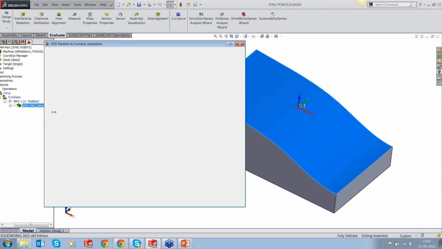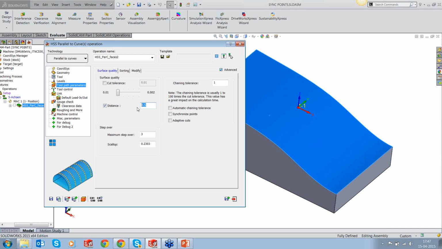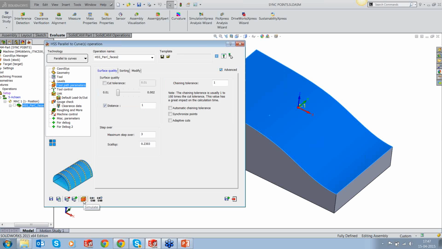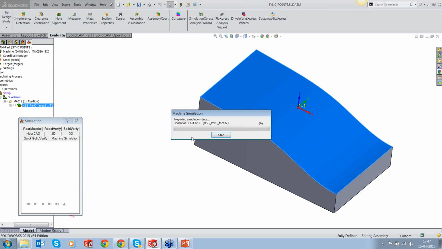So what we can do now is actually change it to 1 and calculate and show you, because 0.5 was too close to see any difference. Okay, let's go back to the simulation.